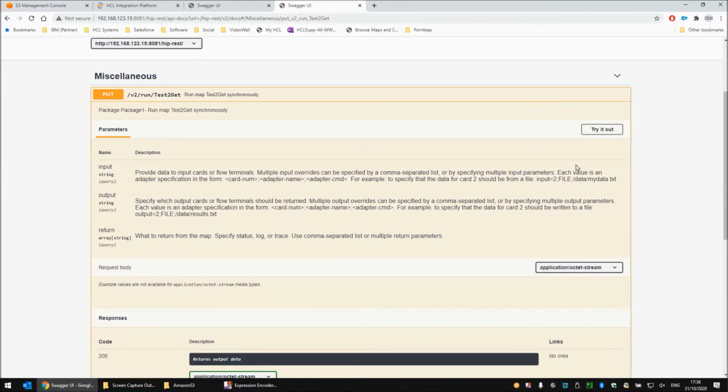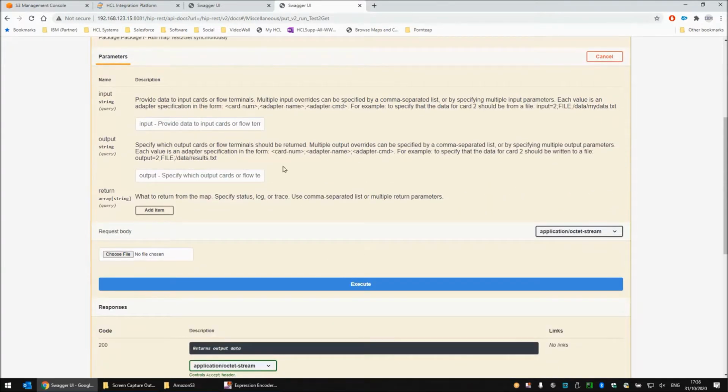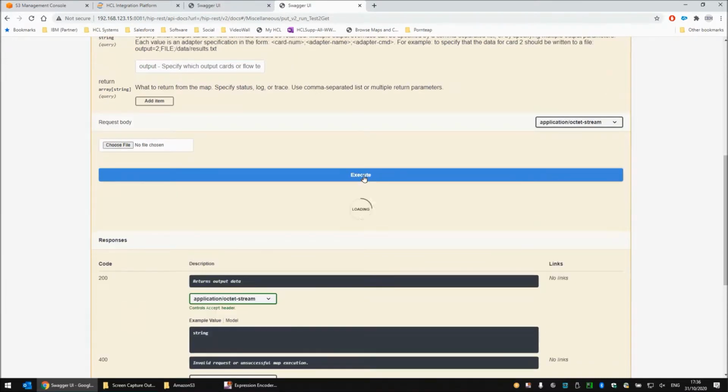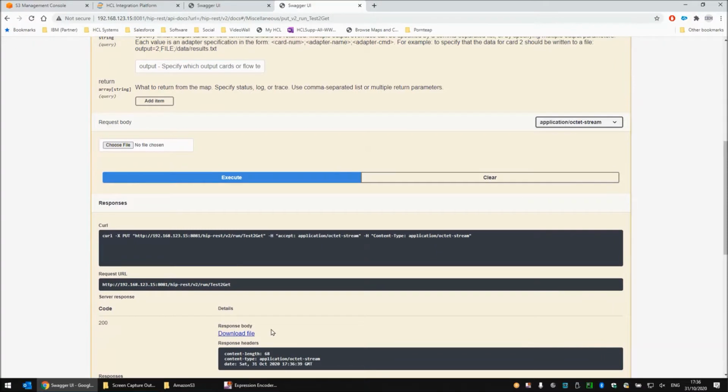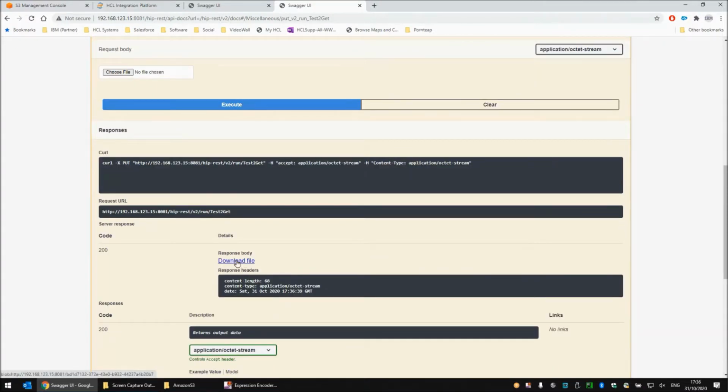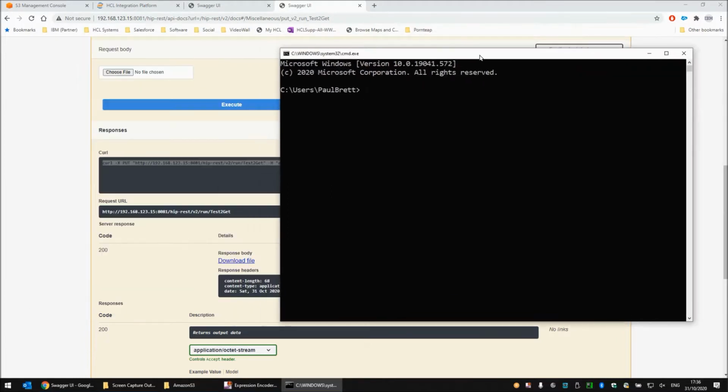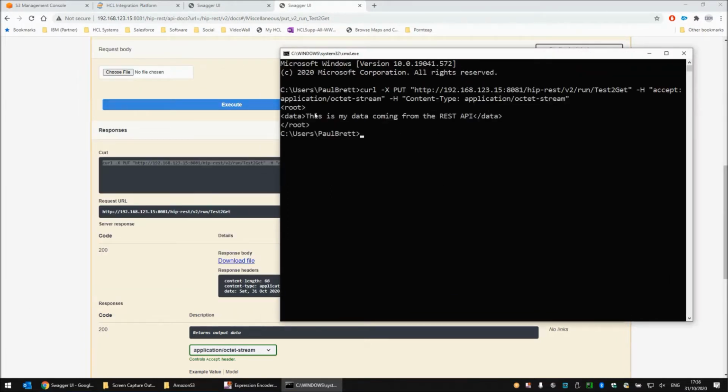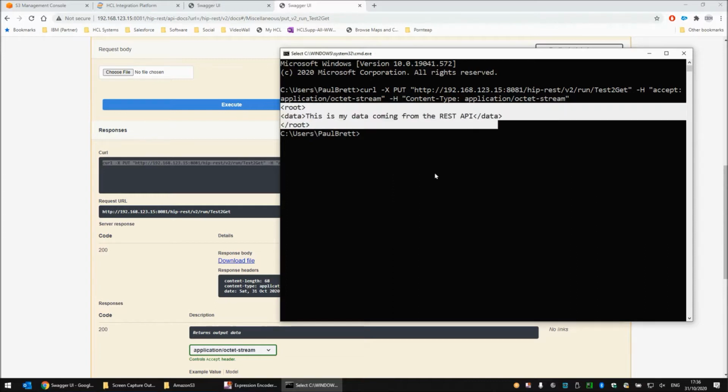Right, so we go into here, we click try it out. Now there's no inputs to this map, there's nothing to specify for outputs, nothing to fill in at all. The only thing I need to do is click the execute button. So that's executed, and here is the file that I can download, the response. But I'm going to be lazy. I'm going to take the curl equivalent, I'm going to open up a command prompt, and I'm going to paste that curl command into my command prompt because it's instantaneous feedback, and I get the data that's coming through from the REST API straight into my DOS box there.